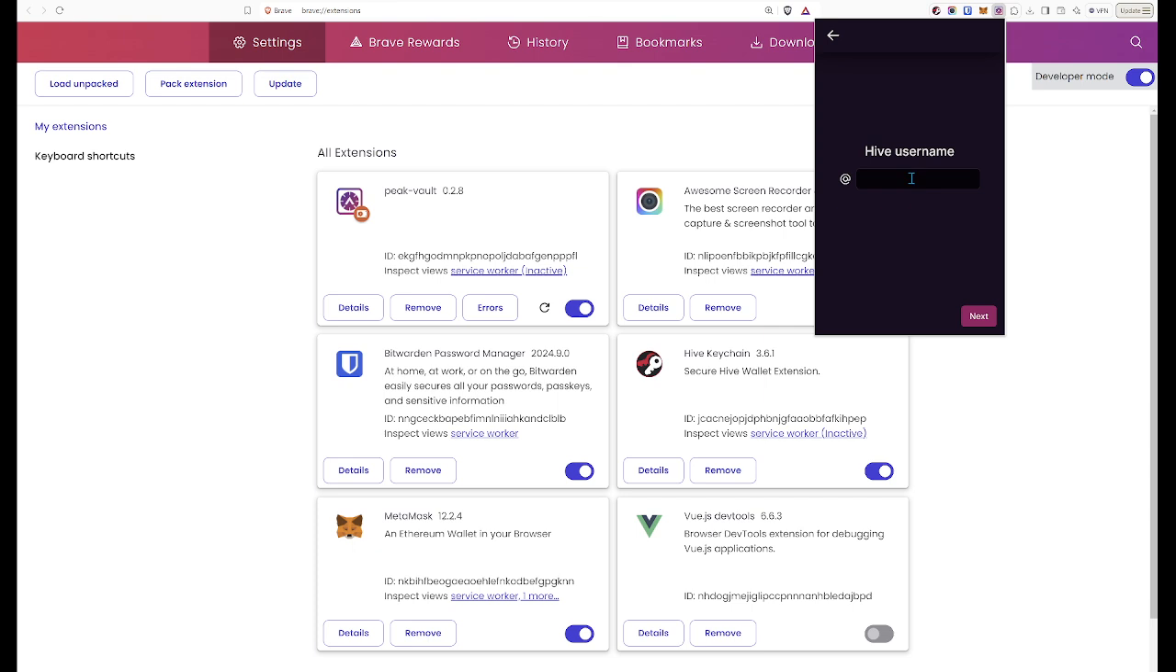I'm going to do another one. Photo games. Next. Manually add key. Posting key. Done. Account imported.